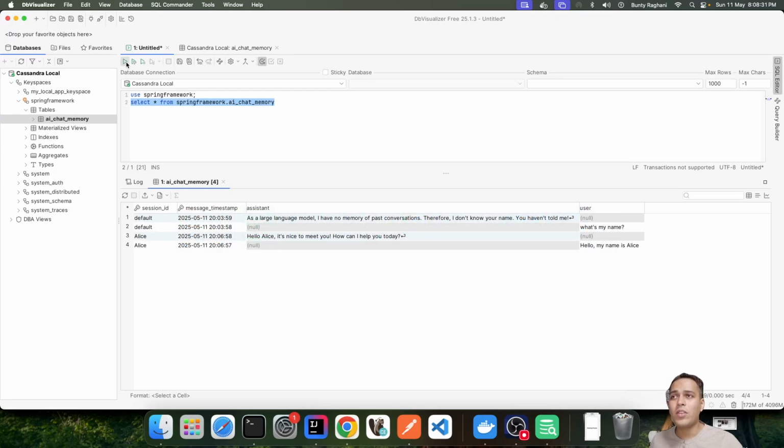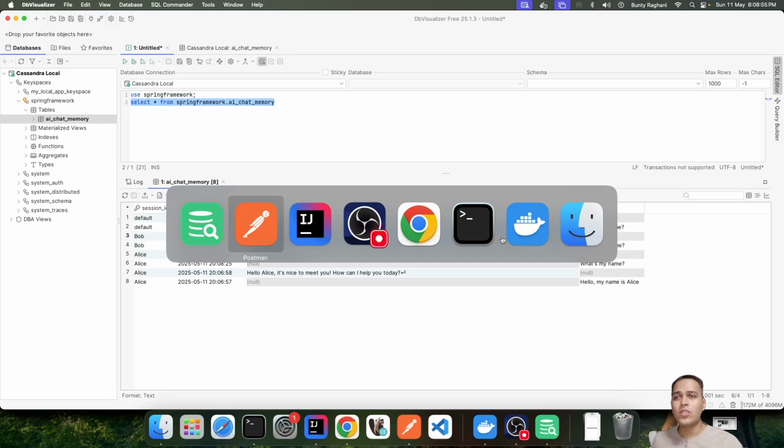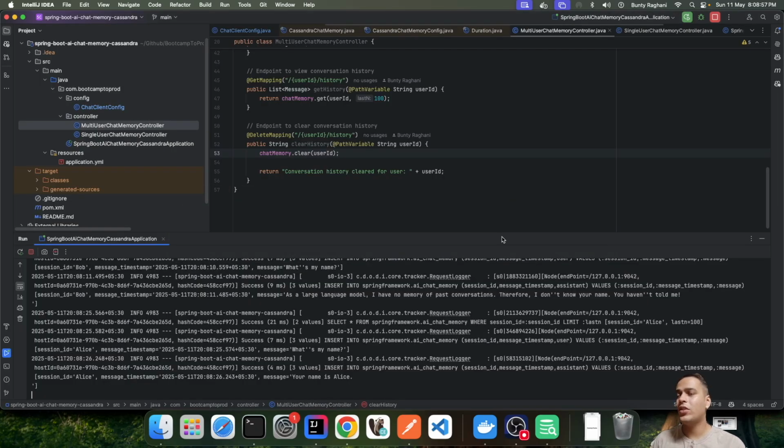So when we perform the clear operation, only the conversation history of Bob was cleared, but for Alice you can see all four messages are intact, and for Bob only two messages exist. That's what we have seen just now. After clearing the memory, Bob was asking what's my name, and then we got a reply which mentions I do not know your name. So this was all for the single-user and multi-user chat application.